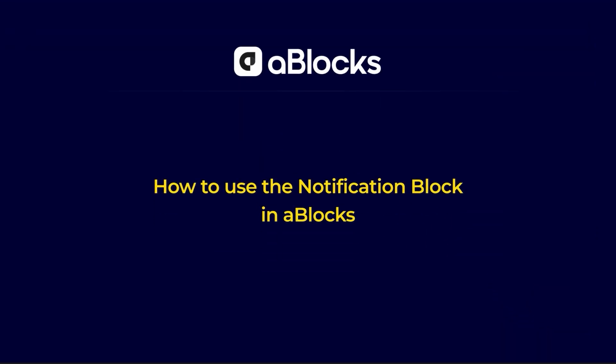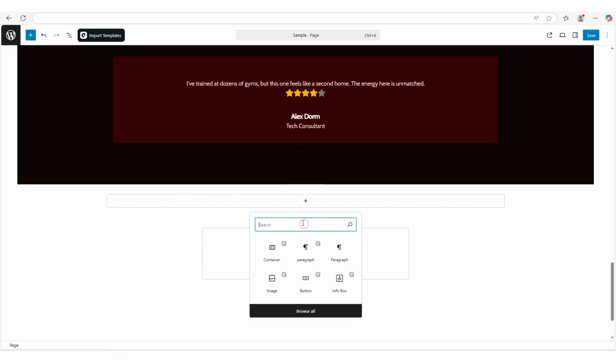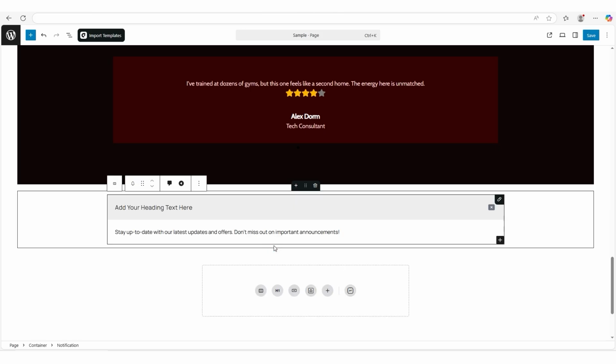First, open the section of your website where you want the notification to appear. Then, search for Notification Block and insert the aBlocks notification block into your section. Once added, you're ready to customize the look, message, and behavior of your notification to engage your audience effectively.